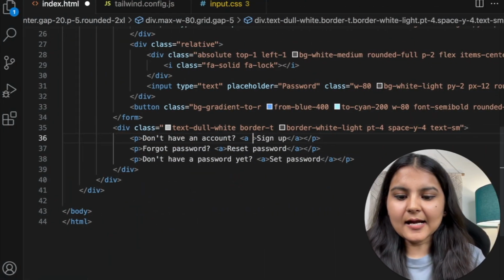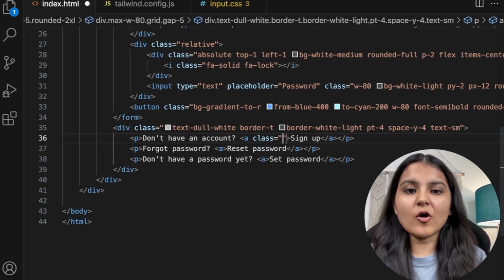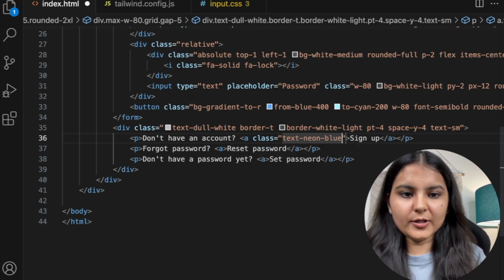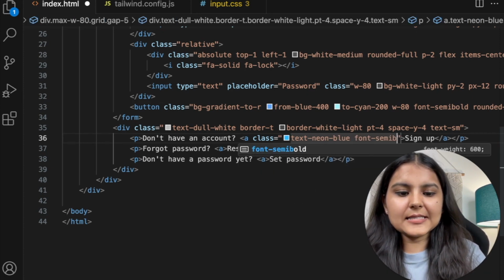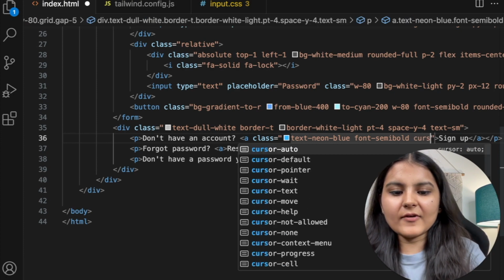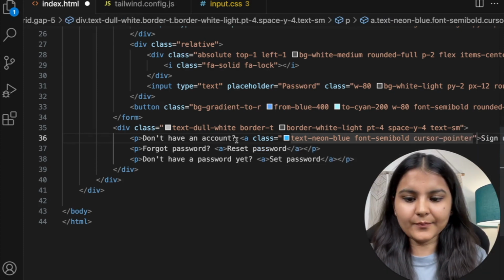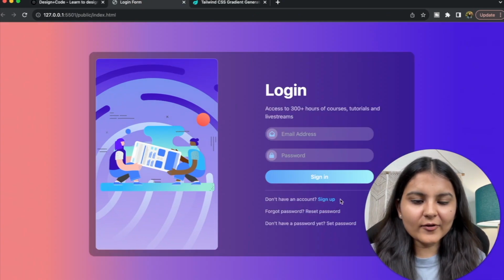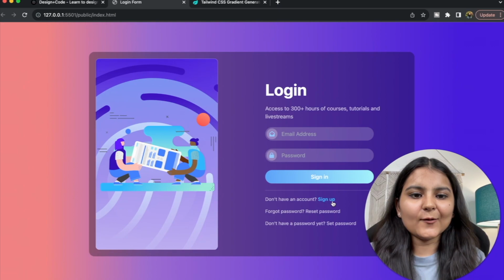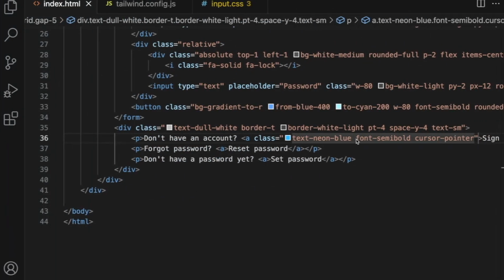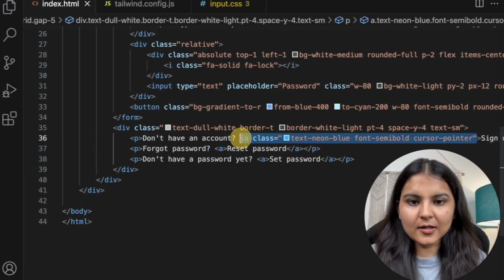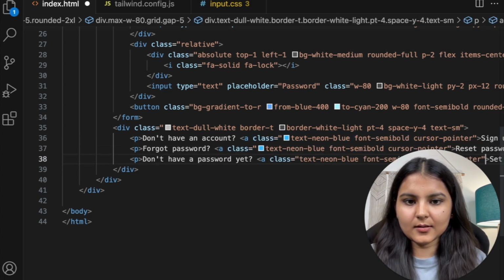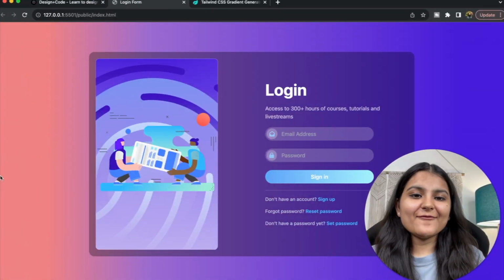So to this A tag, I'm going to give it a class. I have already defined my neon blue color that I'm going to use in here. So I'm going to give it neon blue and give it a font of semi bold, and also when we hover on it, we want the cursor to be pointer and save. Let's see. Yes, now we can see when we are hovering on it, the cursor is changing to pointer, and also the color is changed. So similarly, we need to give it to the rest as well. So let me copy this class and paste it over here. So now you can see we have all the things ready.